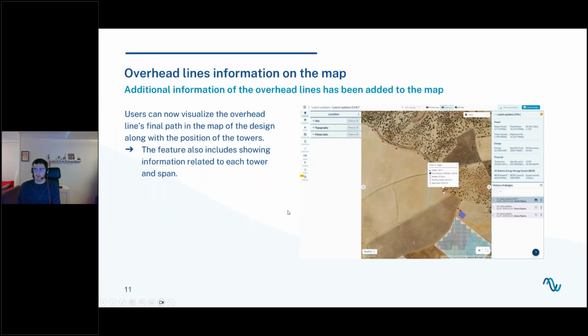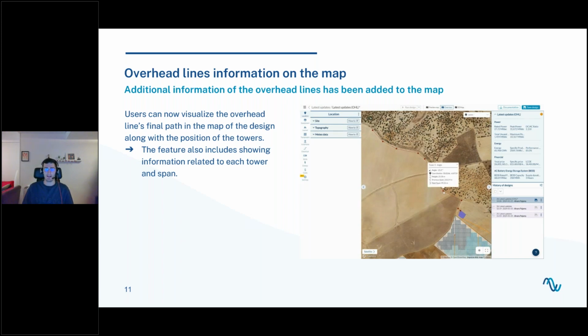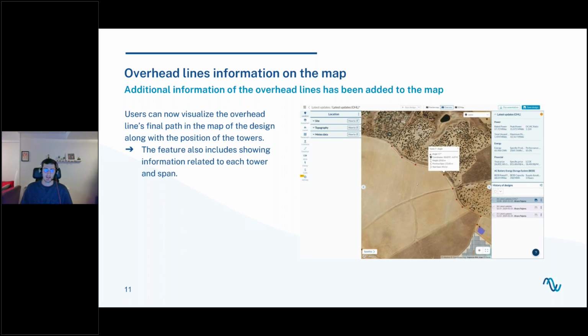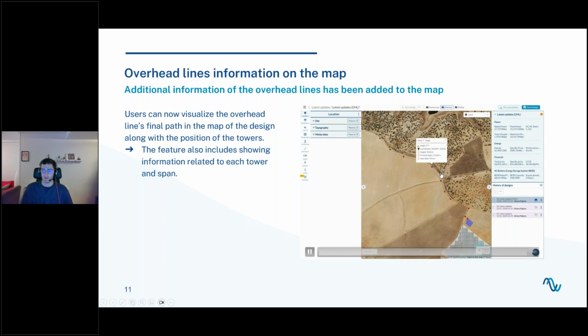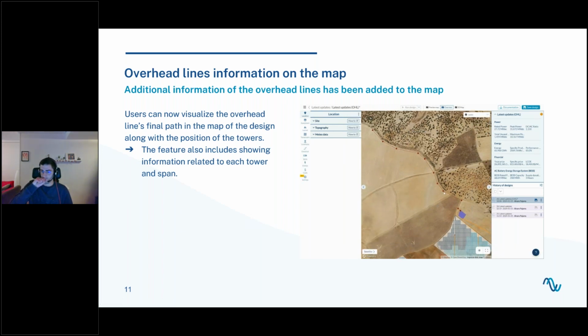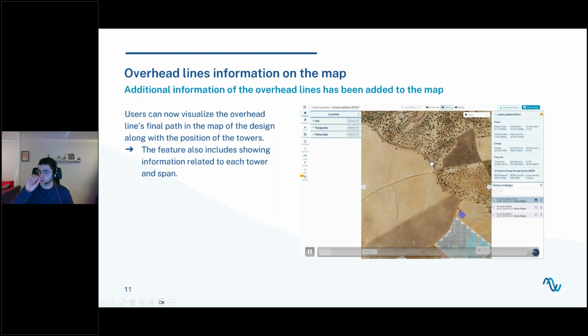Then the last thing that I wanted to highlight in this presentation is the fact that we now have more information on the map related to overhead lines. This way we can now visualize the overhead lines' final path in the map, which was not possible before. We also have the position of the towers and information for each one of the towers. As we can see from this video, we can now see the angle of the towers, the coordinates, the height, the previous span, and the next span of each of the towers.